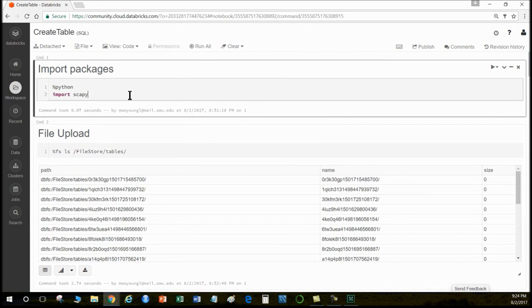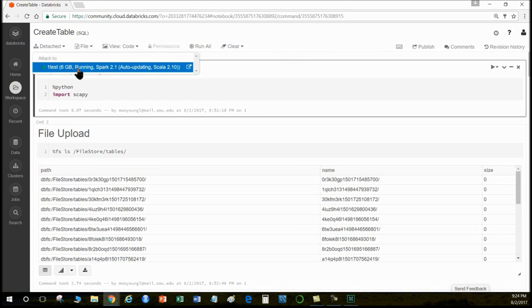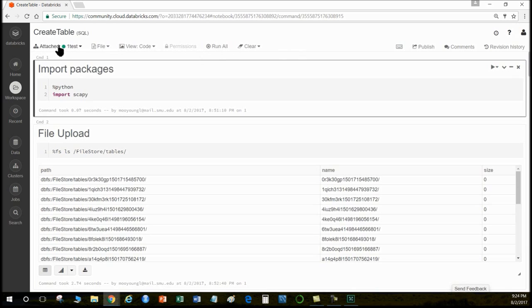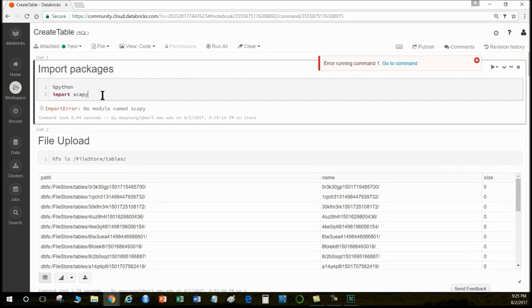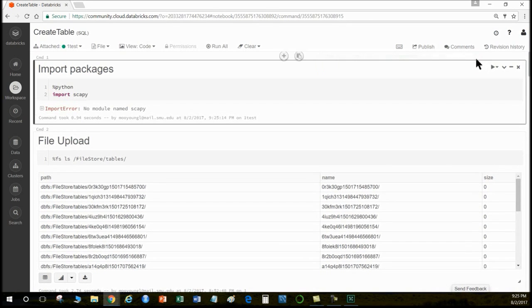Now, we want to install a package. Before you run an existing notebook, you have to attach it to a running cluster. So just simply drop down and select a cluster, and you can attach. So let's try to import a library, or a package, called Scapy. And it gives an error message because there's no library installed. So let's learn how to install a library.